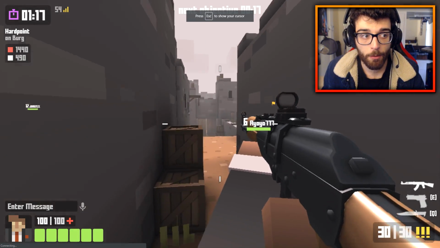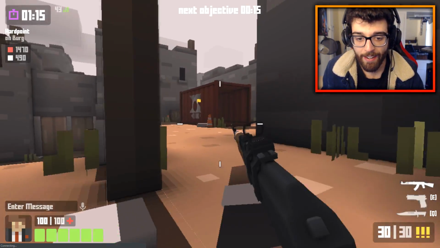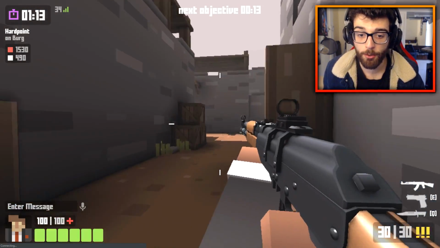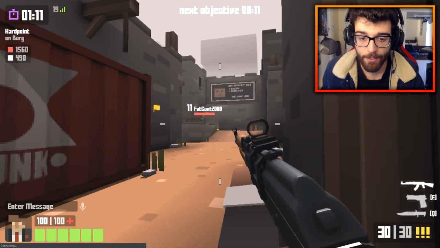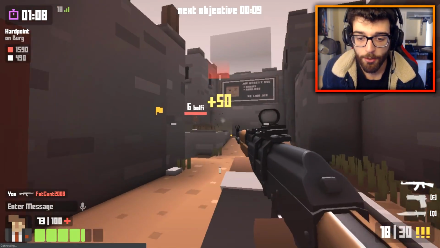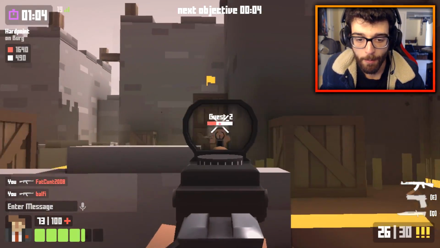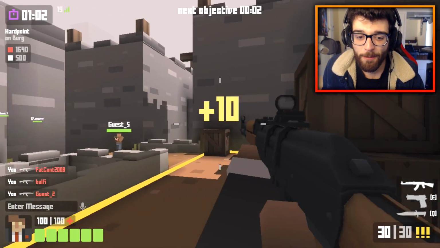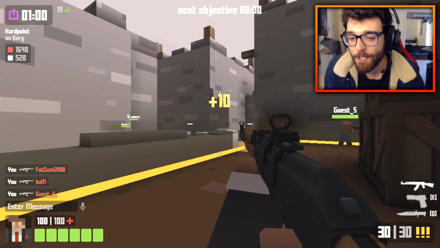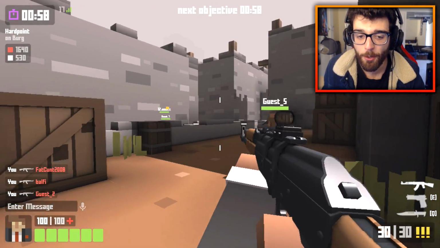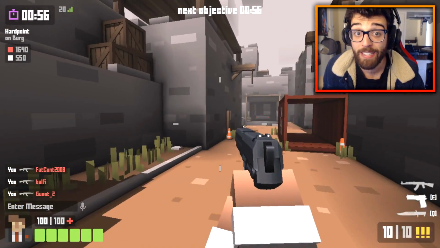As you can see, we're on a little bit of hardpoint on Berg, and my game doesn't look good. That's the first thing I have to say. My settings are not correct, and even though it is playable and I can kill people, it's just not really that nice. The graphics don't look nice, my field of view's all weird, and there are a lot of things we need to change.